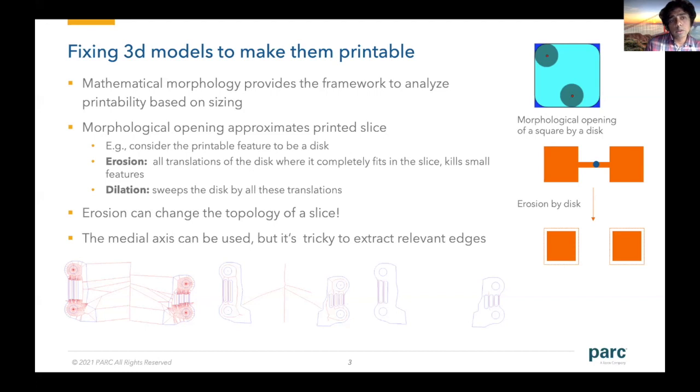And then when you construct a dilation of that erosion, which is essentially a sweep of the disk by all of these translations, you get a resulting structure that corresponds to what is printable. In the case of a simple shape like a square, the morphological opening corresponds to rounding off the sharp corners that you have in a 3D printed slice.